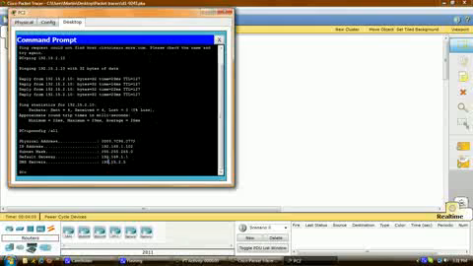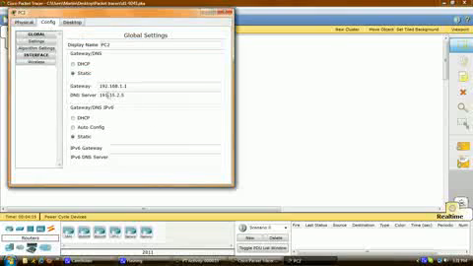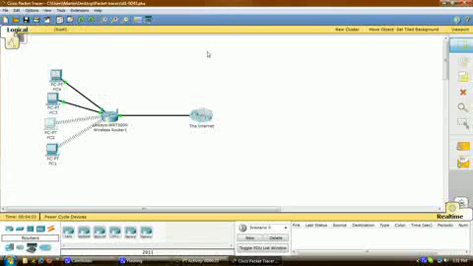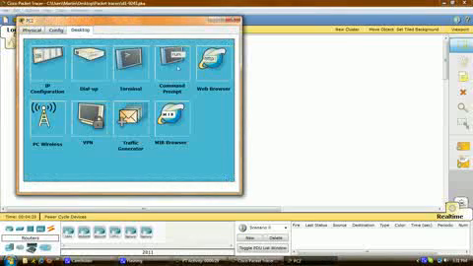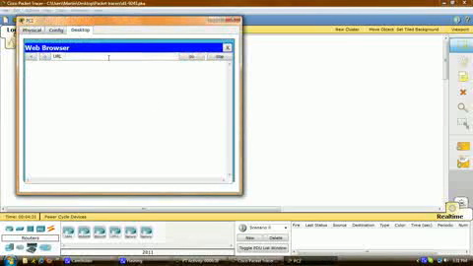So what I'm going to do is go into the config tab, go to DNS server, change it to 192, X out of that, and now I'm going to go back to PC2, go to desktop, web browser. I'm going to type in the URL, ciscolearn.more.com, and there we go, the website comes up, so that means it works.